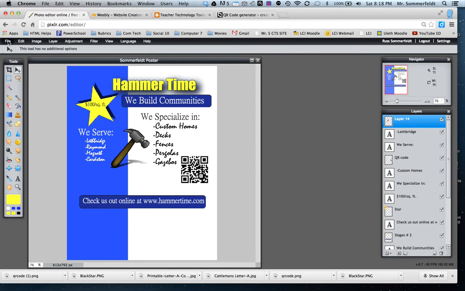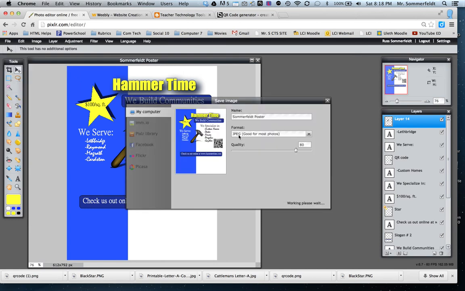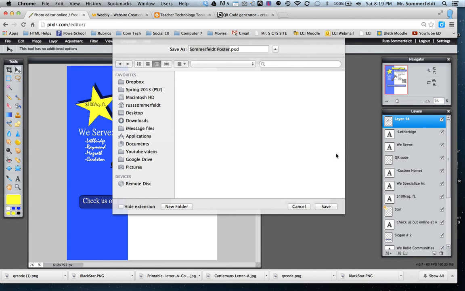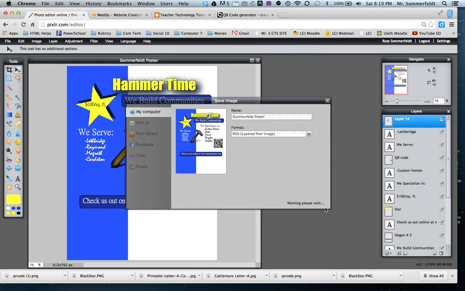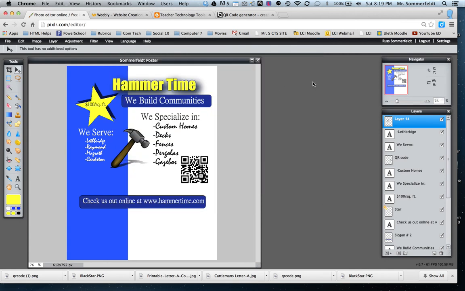So that's good. So before we go any further, let's save it once again as a PXT. Click OK. And go through that whole process again. And click save. And we're good. And you should have had to replace it as well. I didn't because I saved it in a different spot that time.